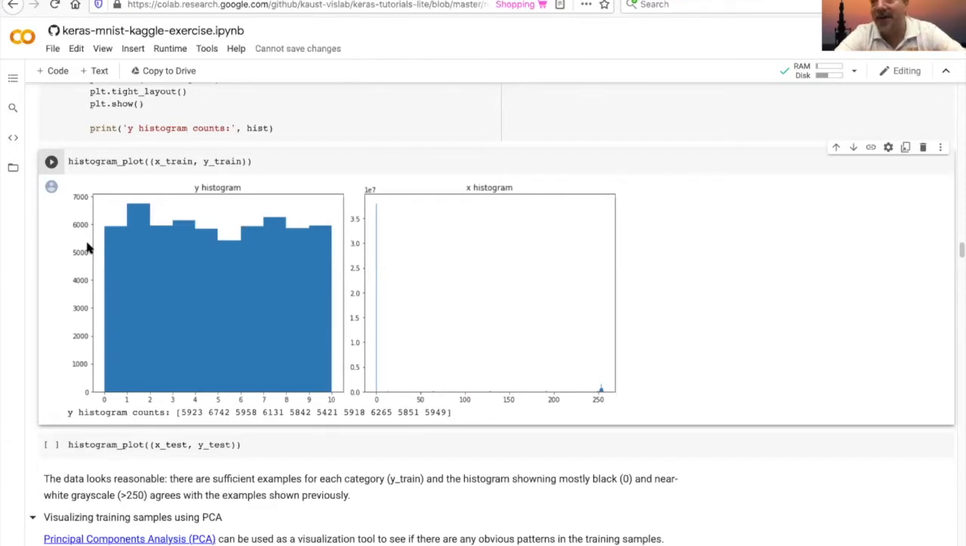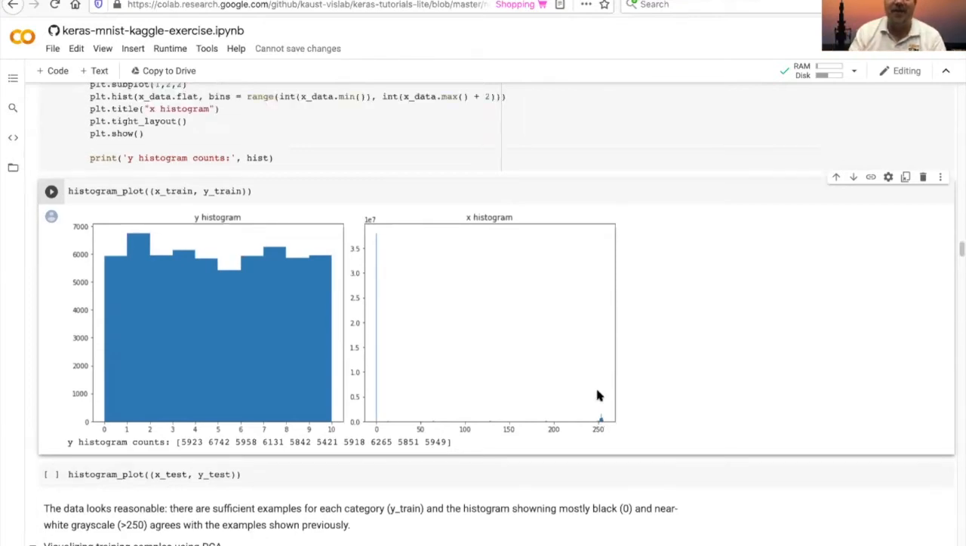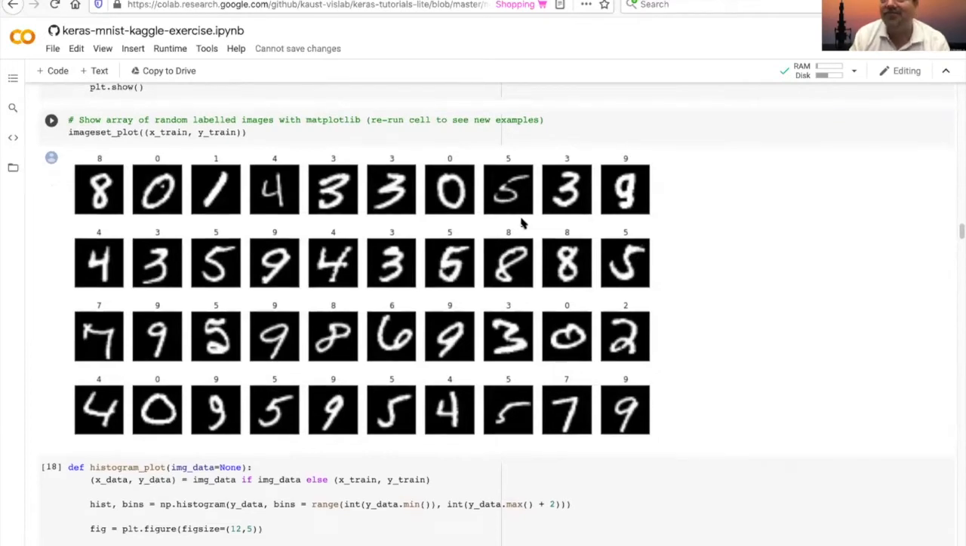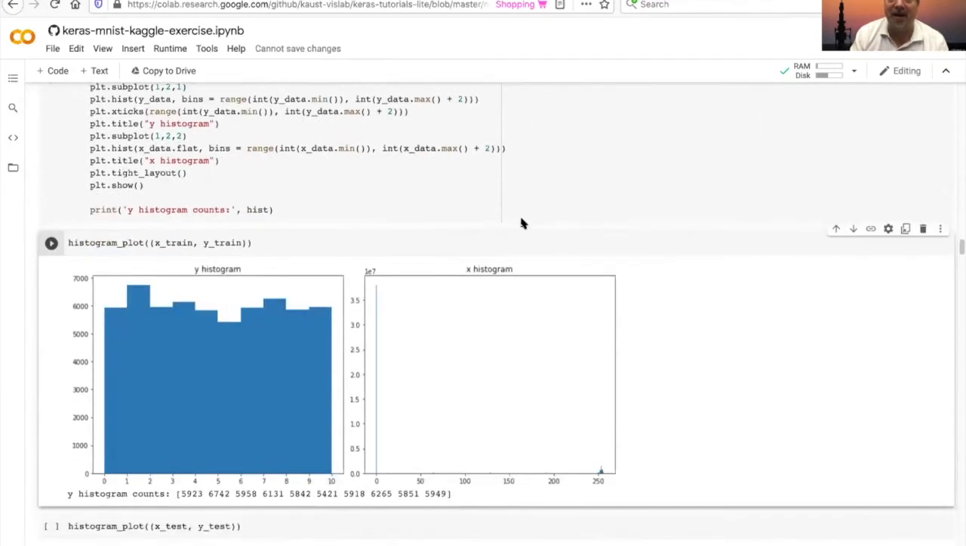The other interesting thing about the histogram is that there's a lot of black. That's the major one. Most of the other colors are very bright white-grays, which matches what we see here. You see some gray around the edges, but mostly a lot of black and a little bit of very, very bright colors.